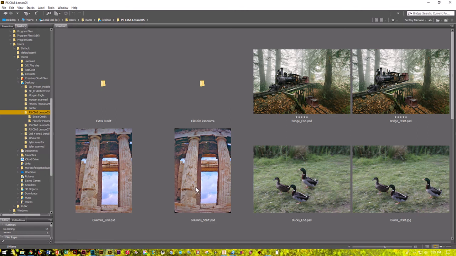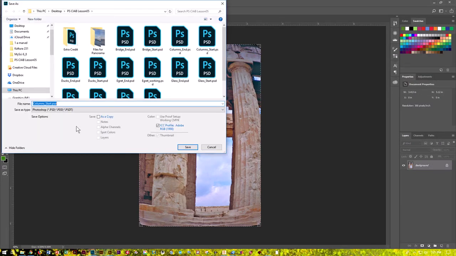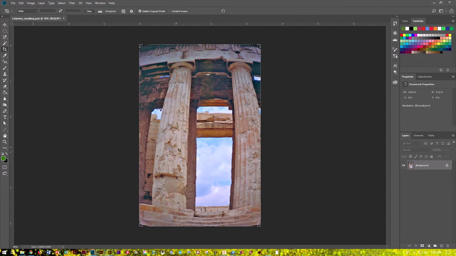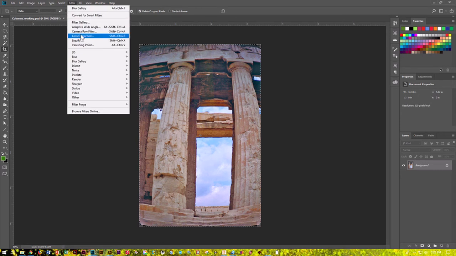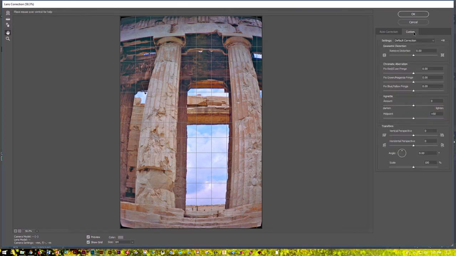So let's double click column start. Let's go to File, Save As, and we want columns working, and save. Alright, so now what we're going to do is go to Filter, go down to Lens Correction. We want to make sure down here this show grid is turned on. We want to make sure over here that our auto scale image is turned on and that our edge is transparency.